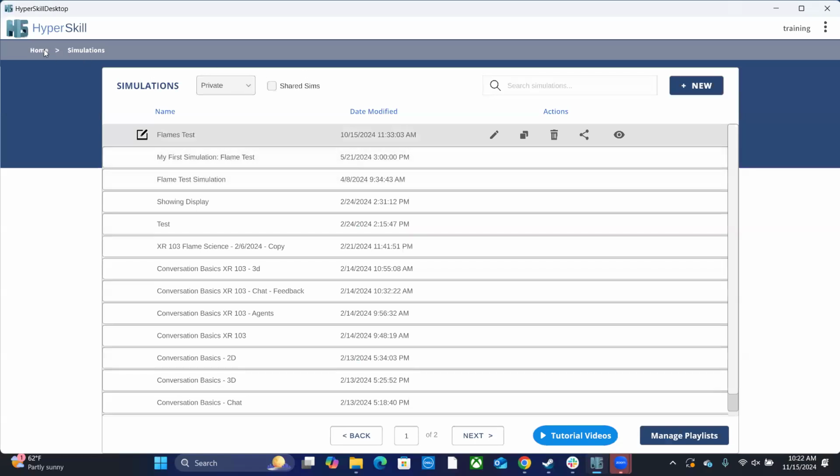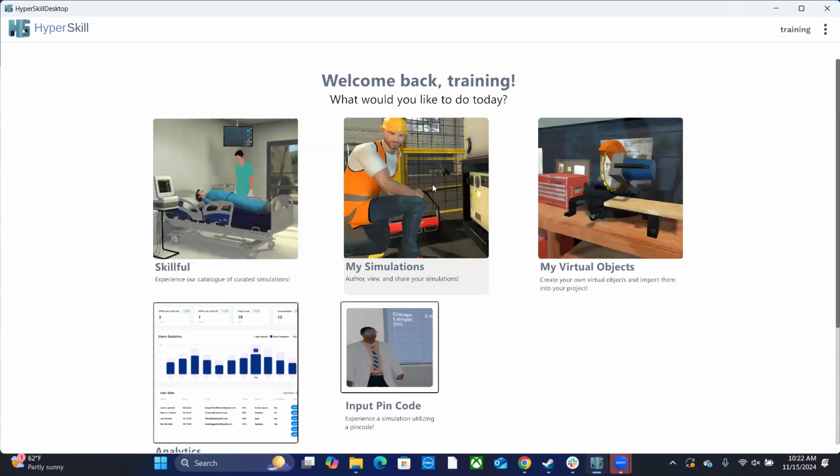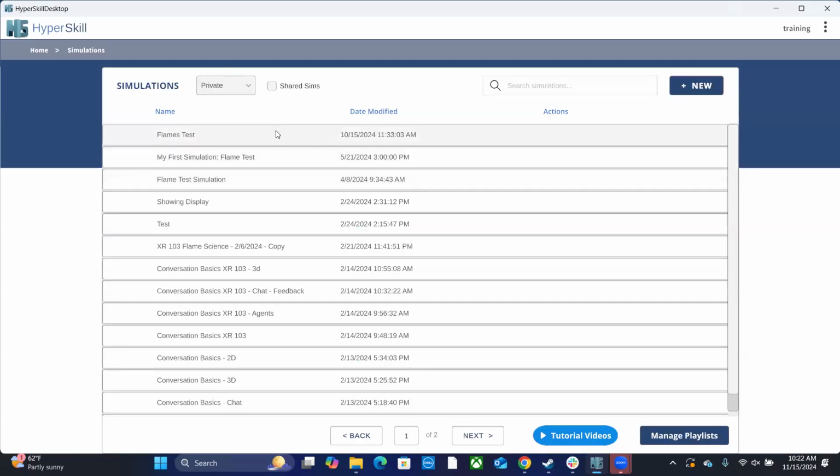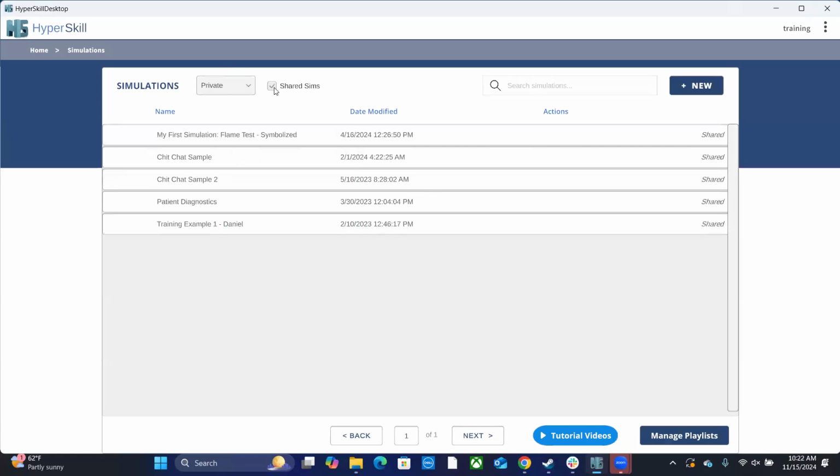Here, we're going to the simulations page. This is where you create and manage your own simulations. To begin with, here is my own private collection. If I was part of an organization, which this account is not, I would see the organizations I'm part of here in this dropdown. I can also see what simulations are shared with me by toggling this button here. You can see there's the shared tag as well as some different functions that are here.